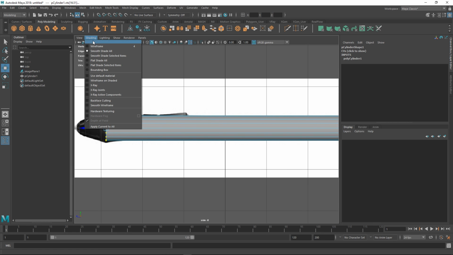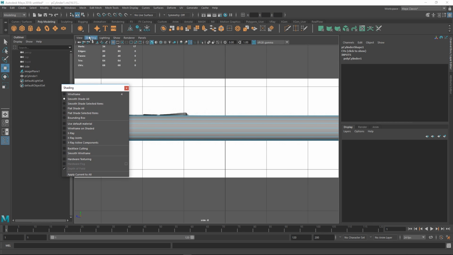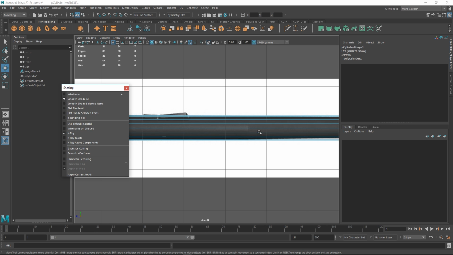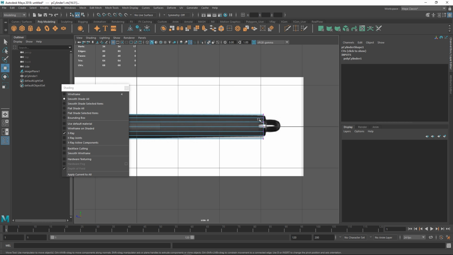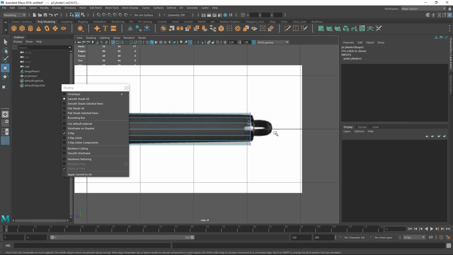We also want X-ray to be active, and we just do this by going under shading, and then we can just set X-ray here. This is one of these things you probably want to map to a hotkey, but we're just using vanilla Maya here. So there are going to be some things in this video we are going to recommend you to map to a hotkey, but we'll just keep it simple.